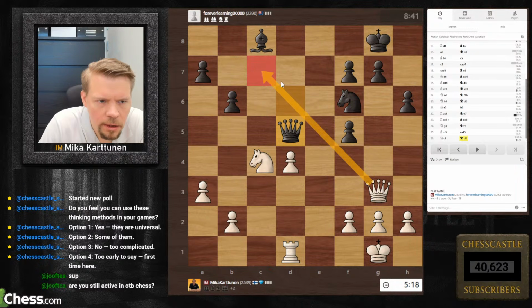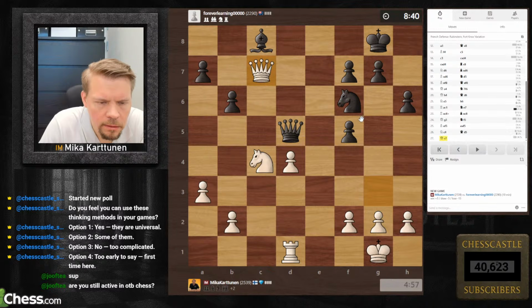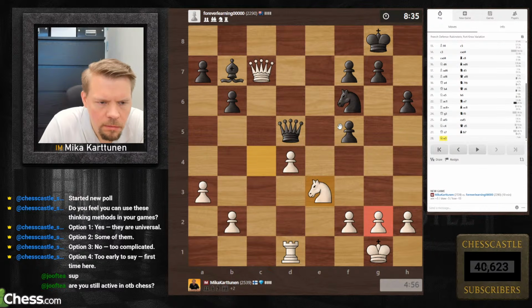If queen goes here, bishop here, and then knight e3, I think I'm going to get queens traded. Are there any other plans for black? I don't think so. Yeah, okay, let's do that. An important point is that the knight covers g2 now. And after d5, the bishop doesn't have squares.